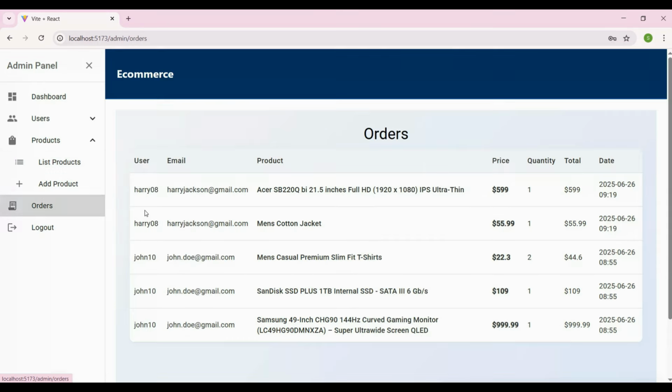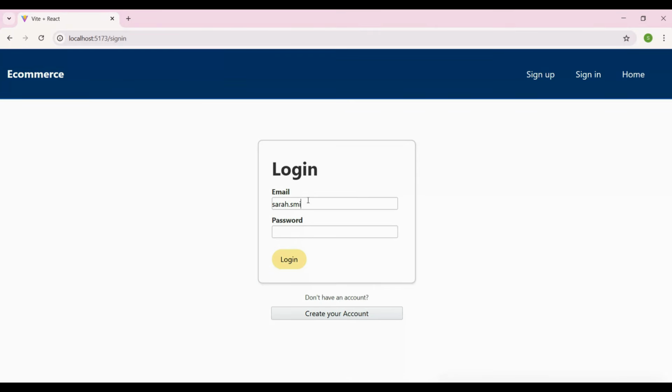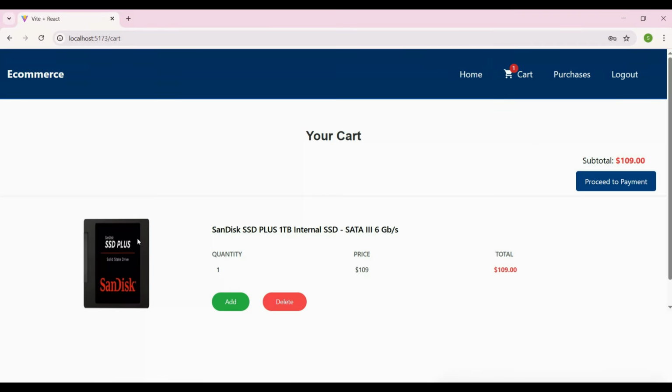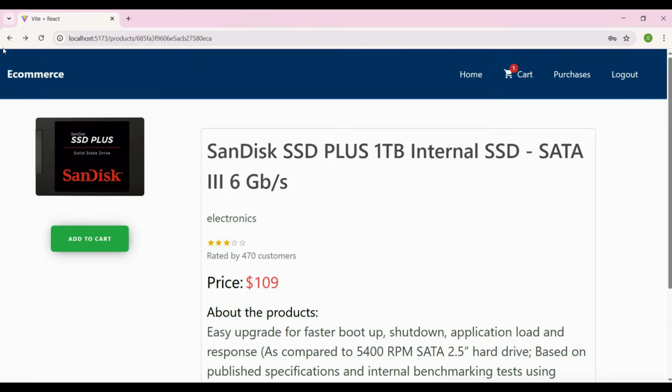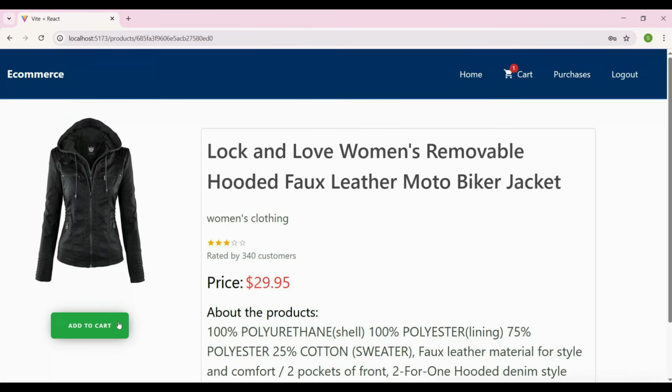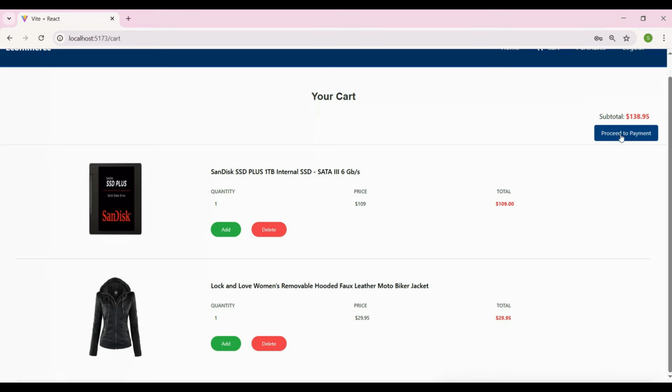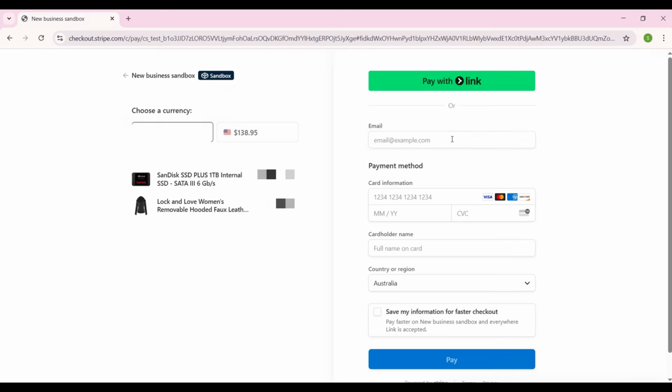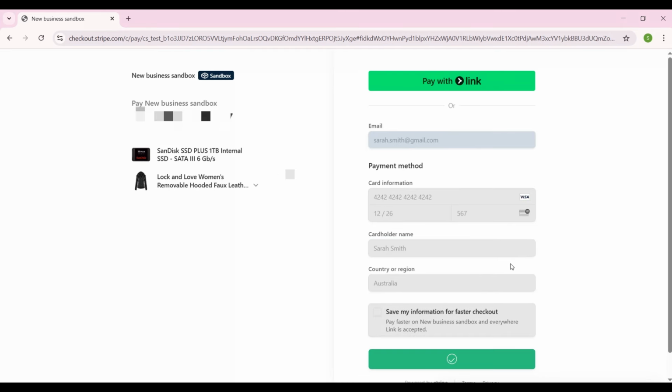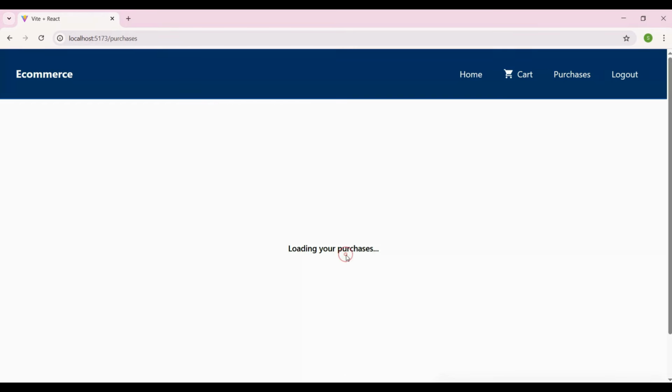And finally, we have the order section, which displays the order details made by the user. So you can see currently we have the order of John Doe and Harry Jackson. So let me log out and log in as user Sarah. Now we can add the products to cart that we are willing to buy. So let me buy these multiple products, and we can then proceed to payment here. So I will just quickly fill this, and this is our Stripe test card. Now you can see we have the payment success message.